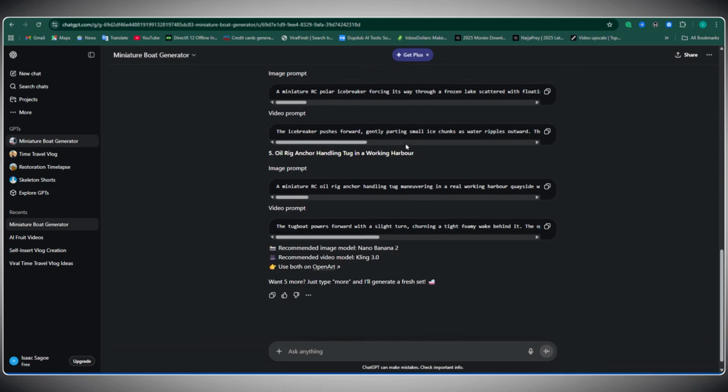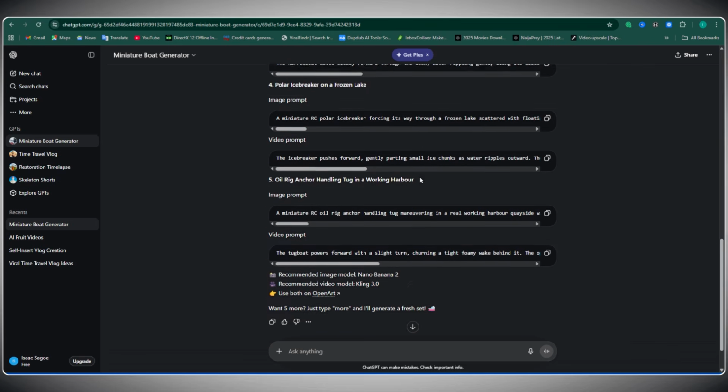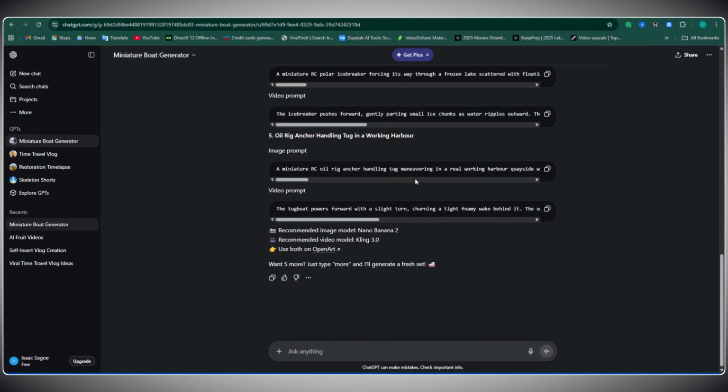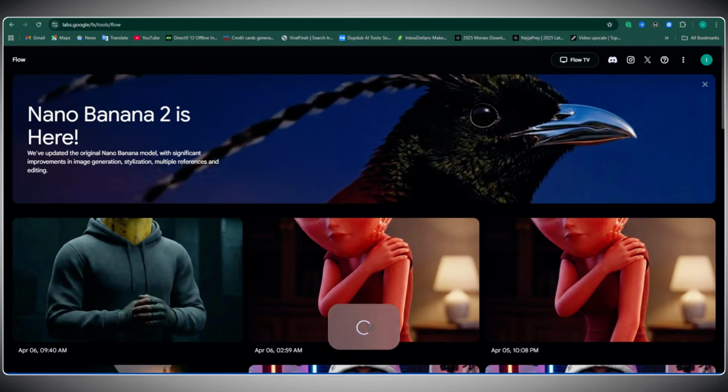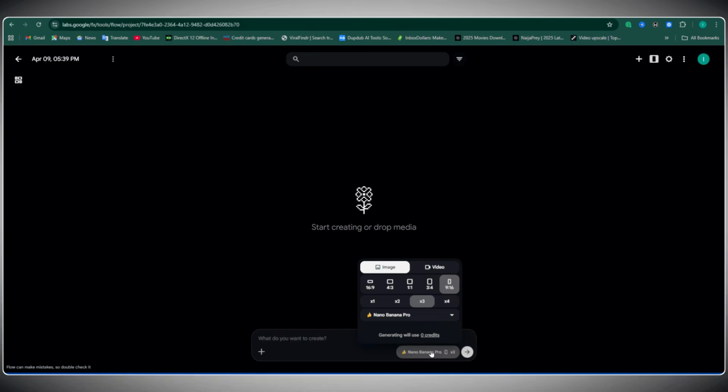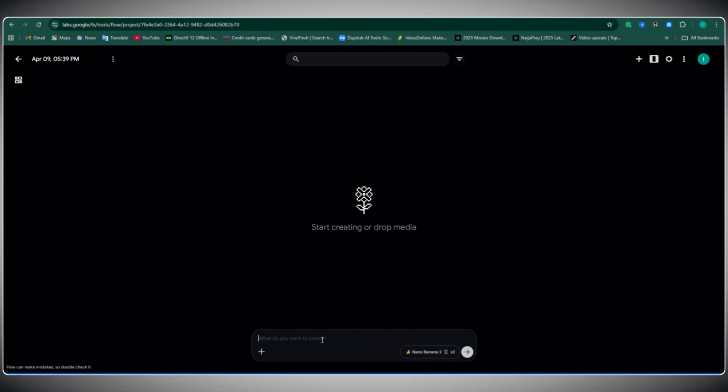It also suggests tools like OpenArt, but that one is paid. So instead, we're using Flow. Now copy the first image prompt, head over to Flow and create a new project. Set the type to image, aspect ratio to 19:16, image output to x2, and make sure you select Nano Banana 2, not Pro. Paste your prompt and hit generate.